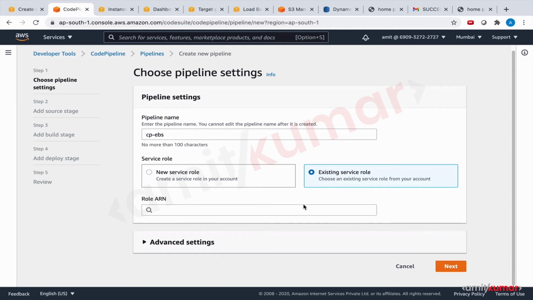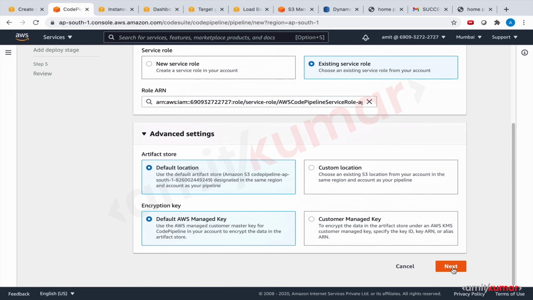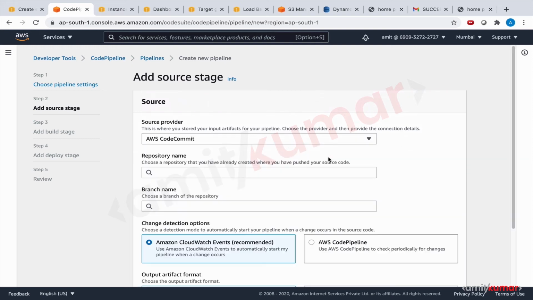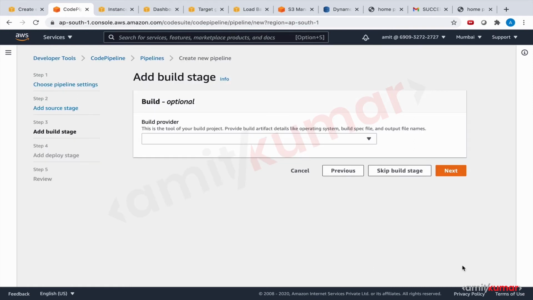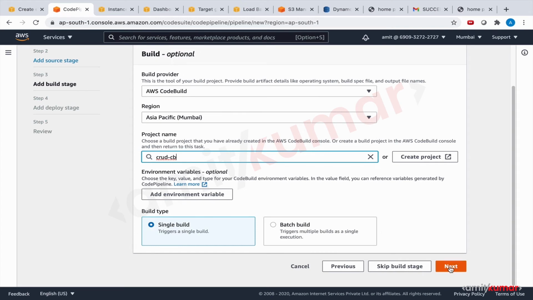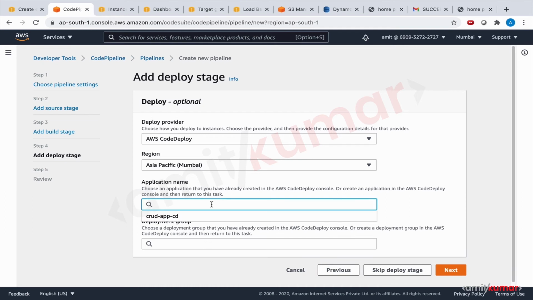Existing service role. Now these are the same processes. We do not have to change anything here. Source is still the code commit, and repository is CRUD app, and branch is master, and next, build provider is code build, and we do not want to create the project. We are good with the project that we have. Next, deploy provider is code deploy, and application name is the same that we have been using.